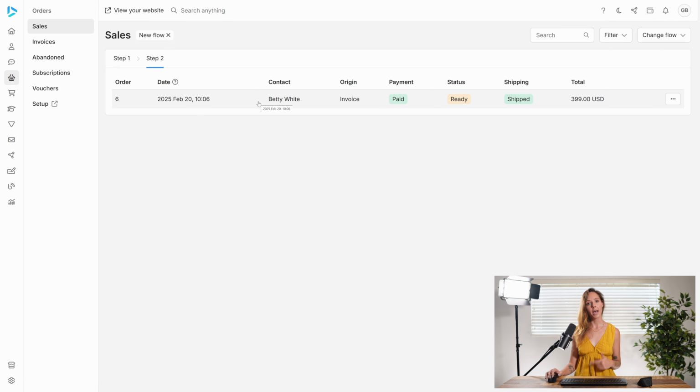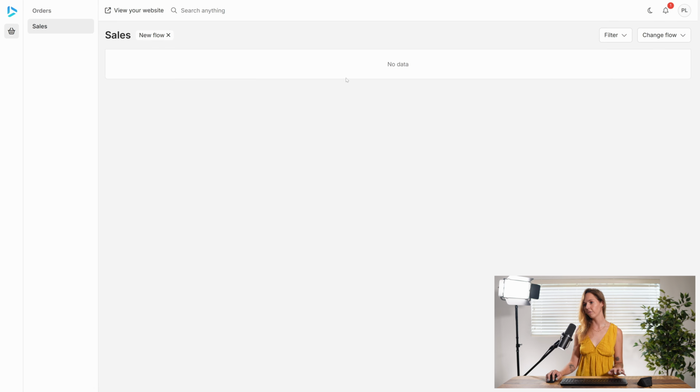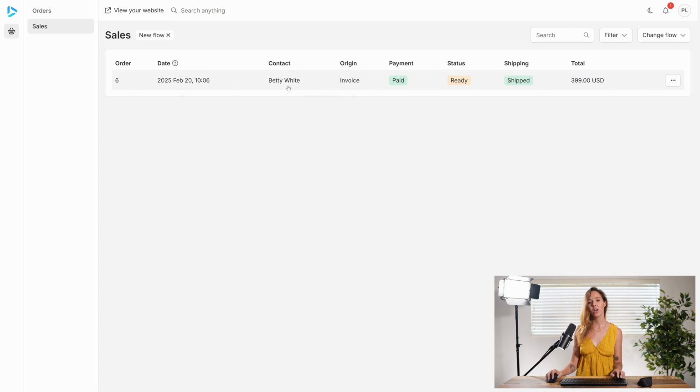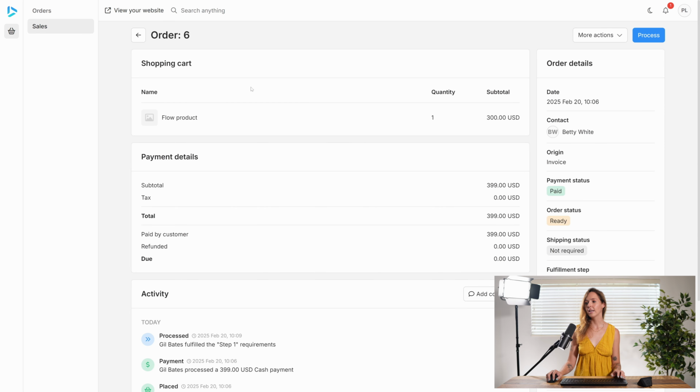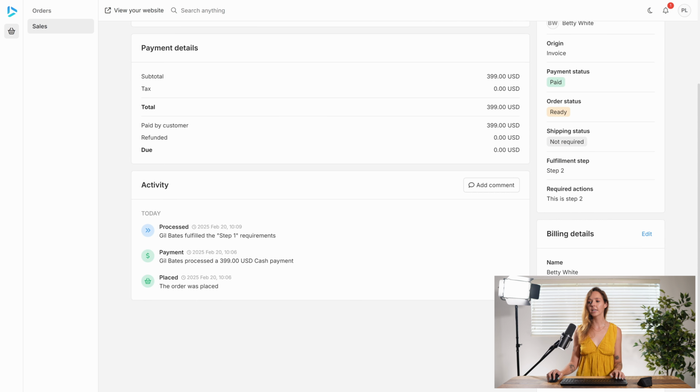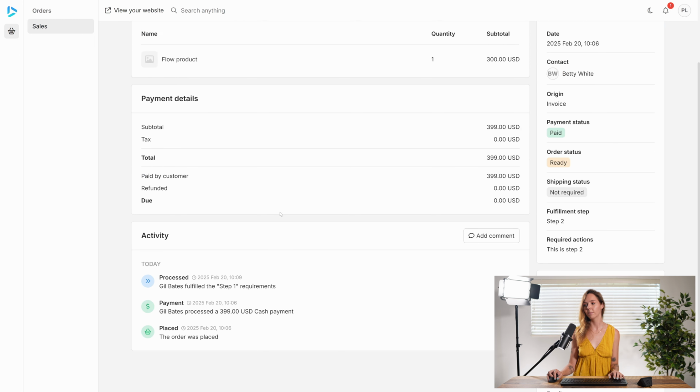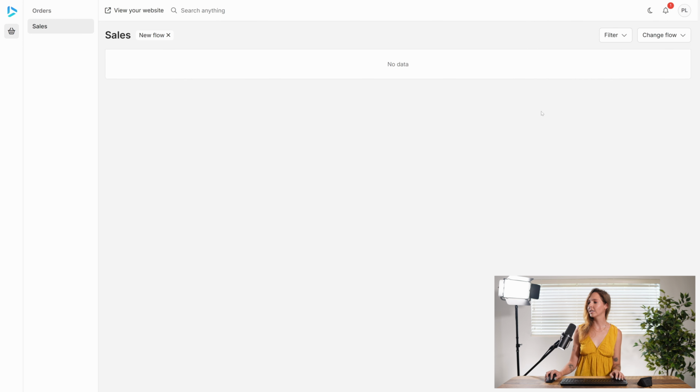So now when I navigate back to Parry's area and I refresh this, you'll see that Parry now has access to step 2 of that fulfillment flow. And you'll see that it's paid, it's ready, it's shipped, and now we want to go ahead and process this step 2. So when I go ahead and process this, it will then be complete and moved out of this fulfillment flow. So you'll see here as well, we have that activity of Gil Bates fulfilled step 1 requirements. And now Parry needs to go ahead and fulfill step 2 requirements. So Parry is going to go ahead and process step 2.